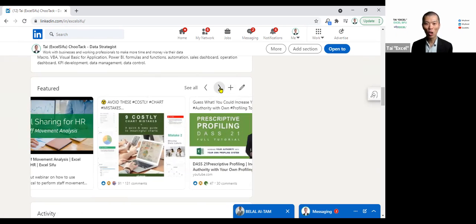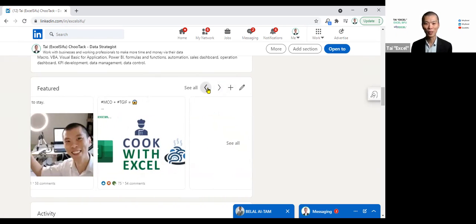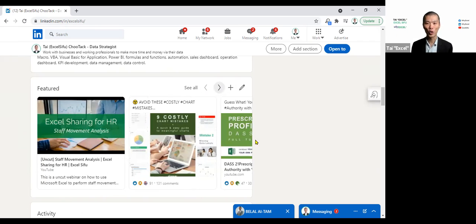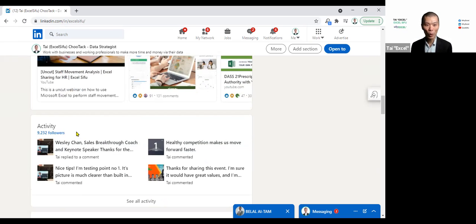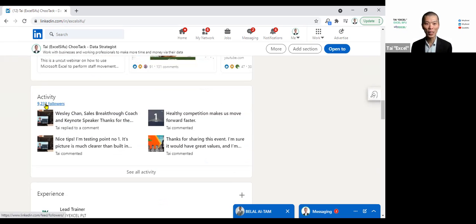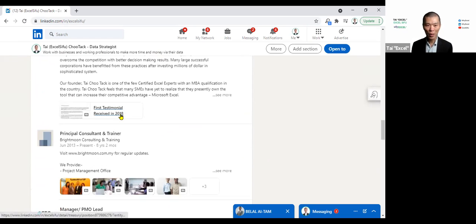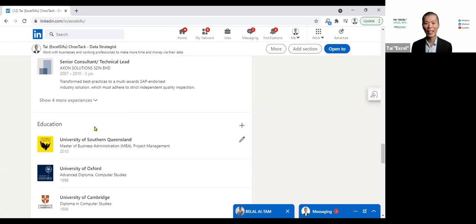And people can scroll to see what this person is about. So all these are features. All these things allow people to have a quick glance at what this person is all about, and it allows you to boost your credibility. And these are the activities. You can see how many followers this person has, and whether this person is active on LinkedIn or otherwise. And then the working experience, and scrolling down, the education.